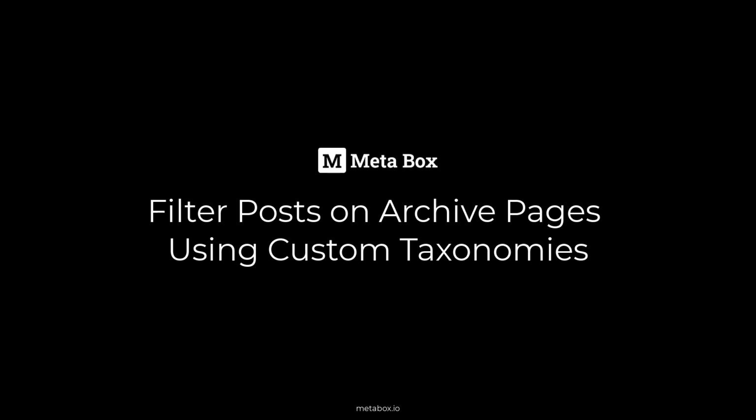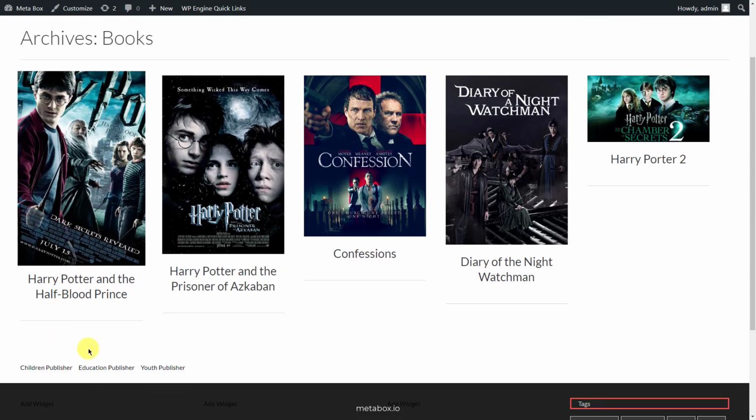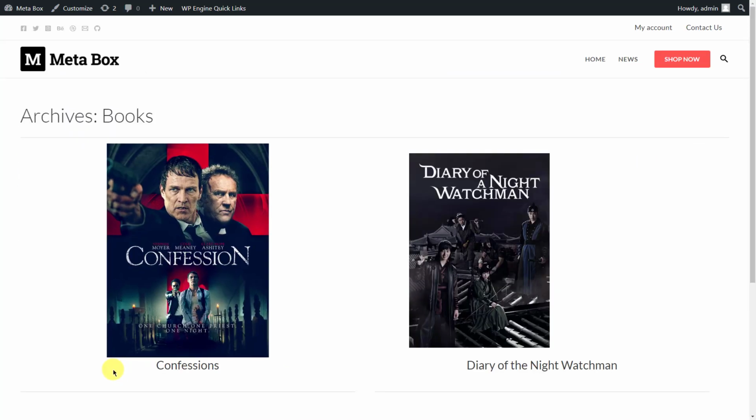Today, we're going to find out how to filter posts on archive page using custom taxonomies. This is an archive page for example. As you can see, I have terms of a taxonomy displayed here. Whenever you click on one of them, the posts in that term will display.